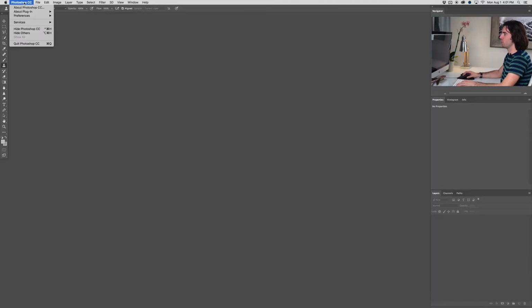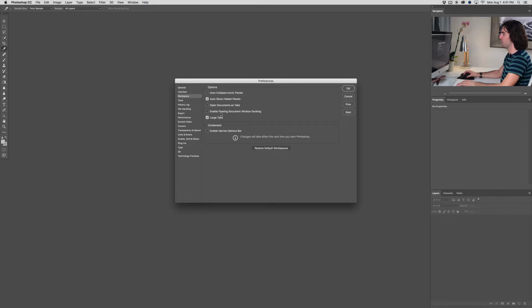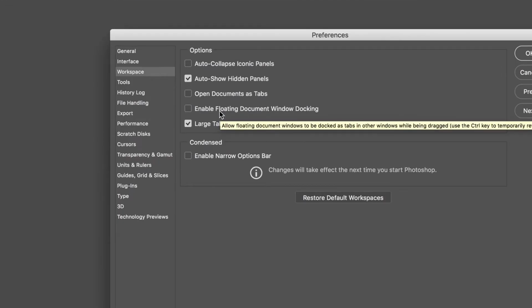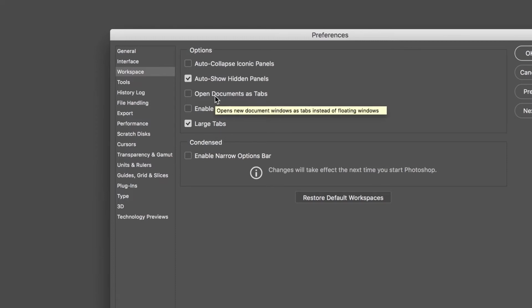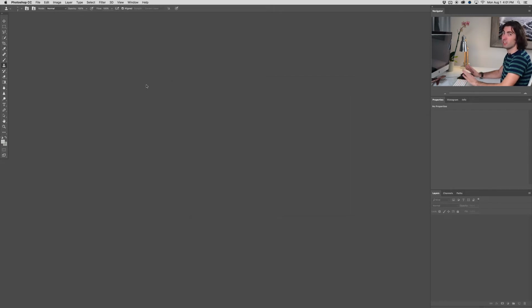And if you go to Photoshop's Preferences and go to General, then if you go to Workspace, I have Enable Floating Document Window Docking off, and I have Open Documents as Tabs off. That's pretty much all you'll need for this tutorial. I don't have any crazy custom shortcuts or anything, and the first time I use the tool, I'll tell you exactly what I'm doing so you can follow along. And then if you want to set things up to your preference, to your taste, feel free. Again, this is just so that we're on the same page and you don't have any trouble with windows sticking to one another or anything crazy like that happening.